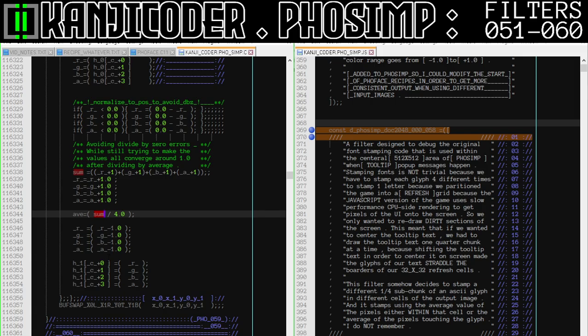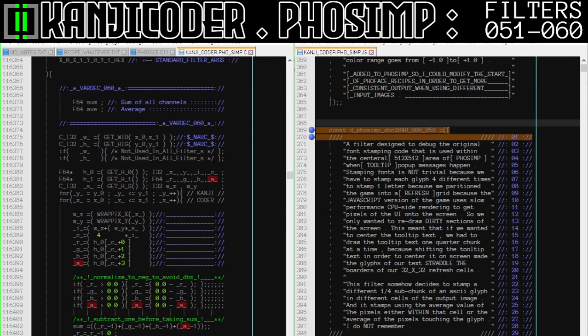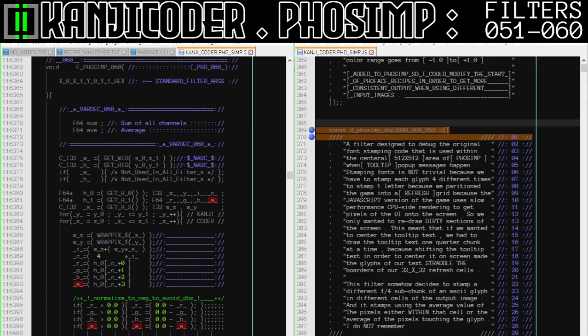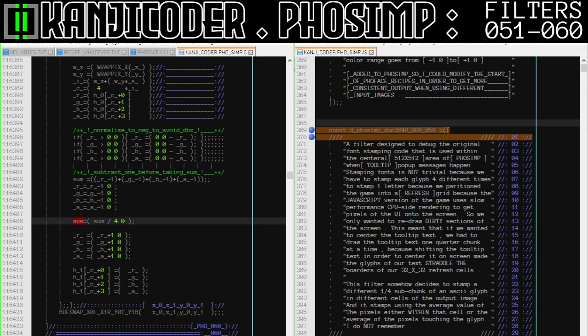Sum is used somewhere. H1 is RGBA. We see RGBA. We're adding 1, and then we're subtracting 1. How? Okay. Do we have the same issue going on for 60 as well? So for 60 here, we have this average here. Once again, the average is not used. Holy hell. Okay.